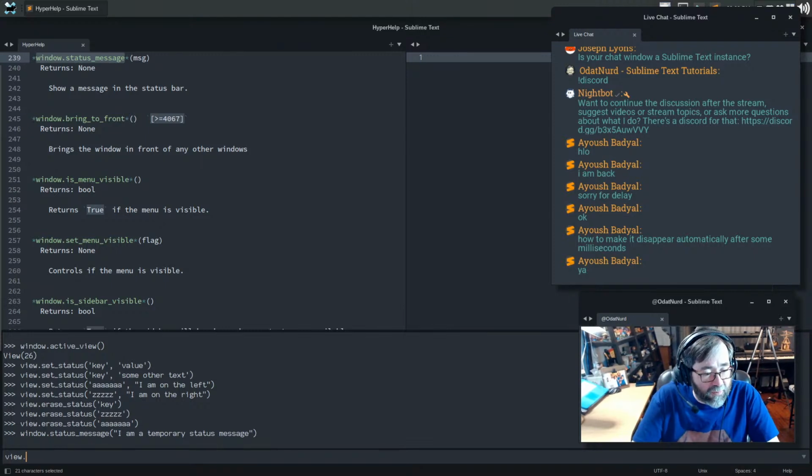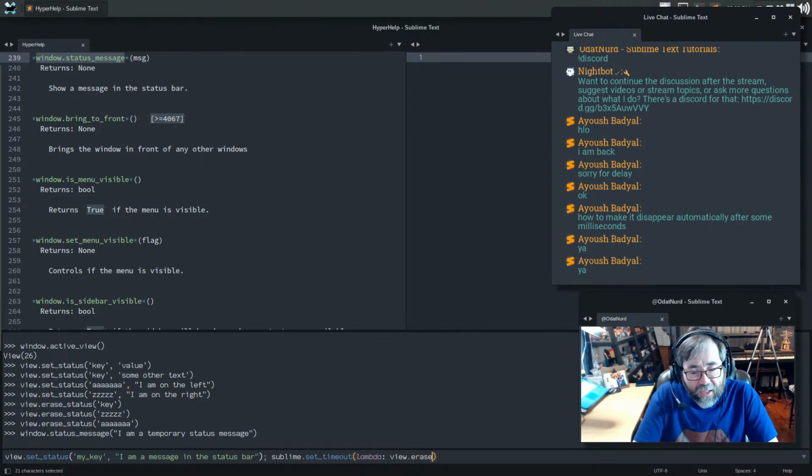But what you could do is something like the item that we already had in here, set_status. We'll call this "my_key", and say "I am a message in the status bar." And then you could also say sublime.set_timeout, and the timeout would be a lambda, and you might say something like view.erase_status("my_key"), and the time delay on something like that might be, say, let's say 5 seconds, so 5,000 milliseconds. Haven't tested this. We'll see what happens.